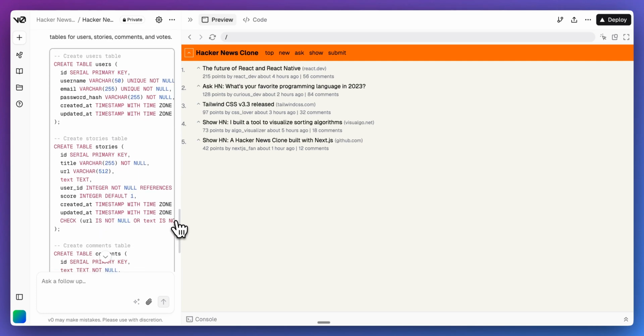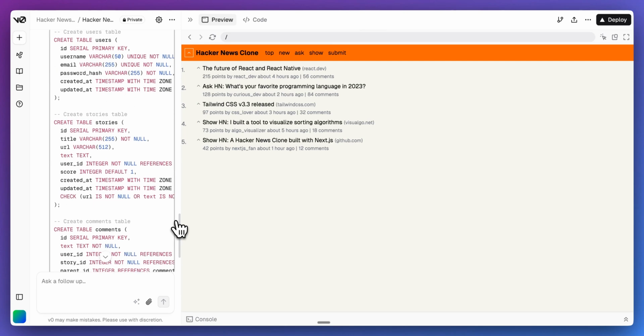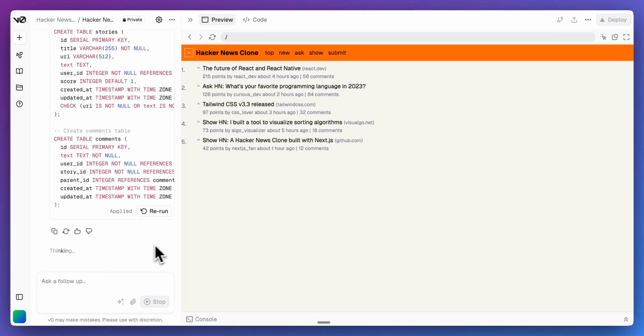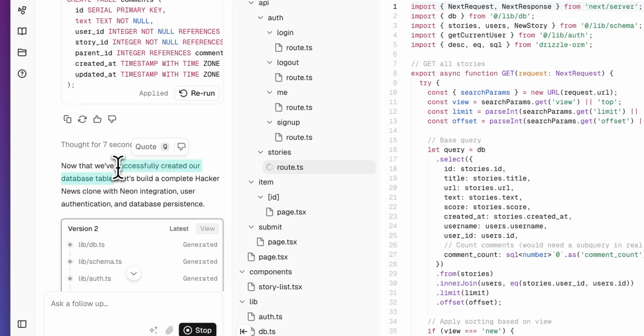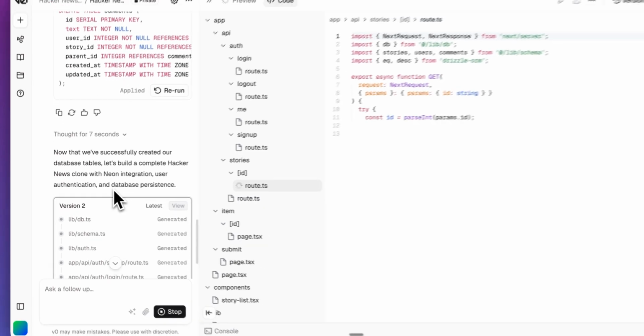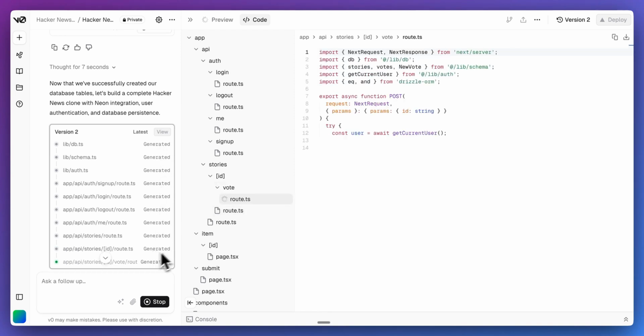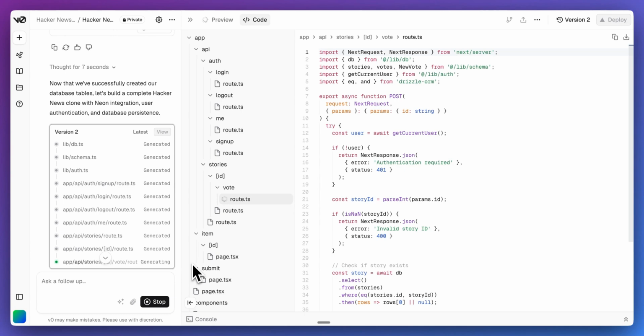Now, if I scroll down here, we see that we're going to set up our users table, our stories table, the comments table, and then you can go ahead and run the code there. Now that it's successfully created the database tables, it's going to go through and complete the Hacker News clone here. Now, the nice thing with V0 is as it goes through the generations of different files, it can also edit previous files, as you might expect.